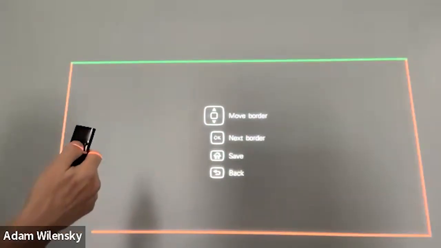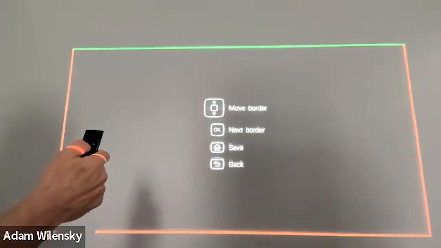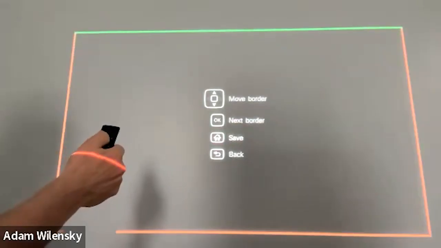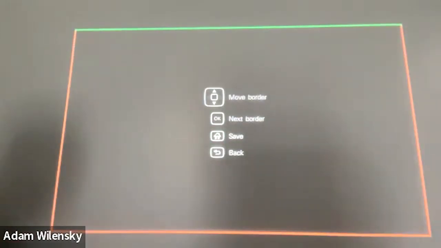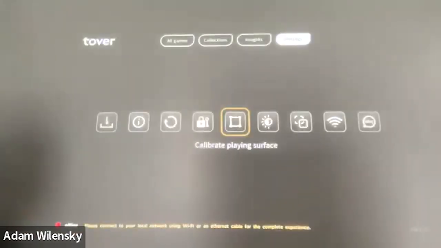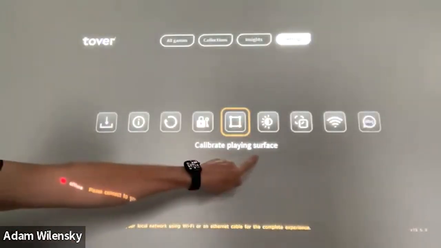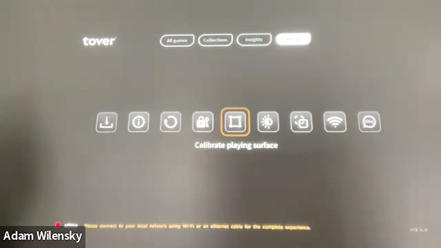Now that's a really valuable way to create a custom experience for your resident. You can also move the table that's being played on, move it away, and you can actually project a game on the ground. We're going to talk about that a little bit more. I'm going to give you a specific example. And again, that function is in your Calibrate Playing Surface tab within Settings as a whole.